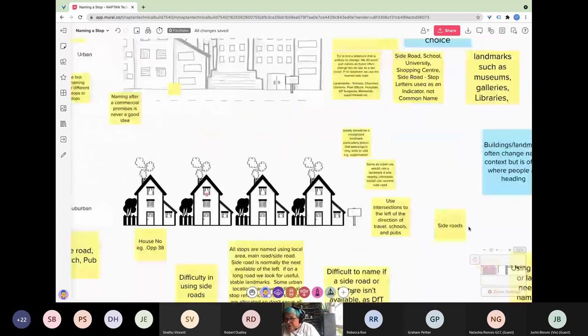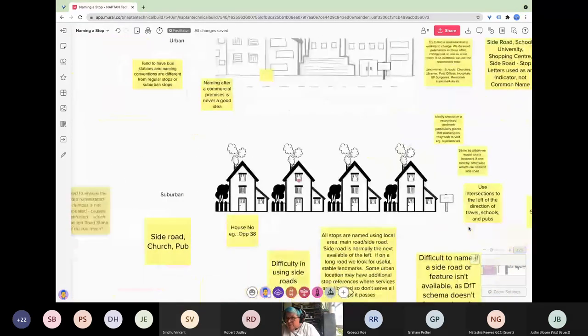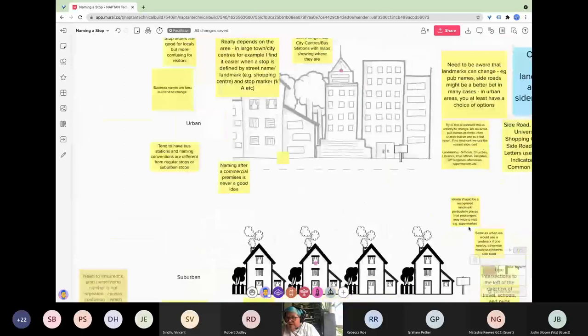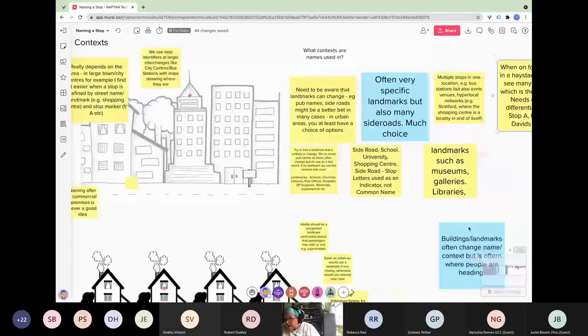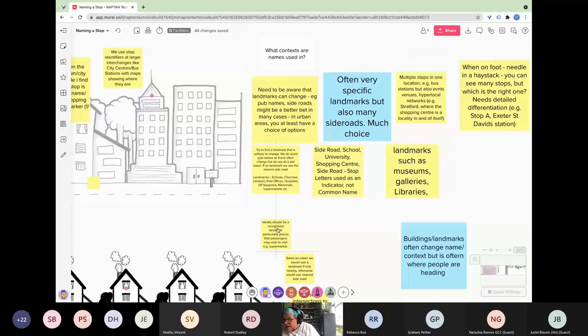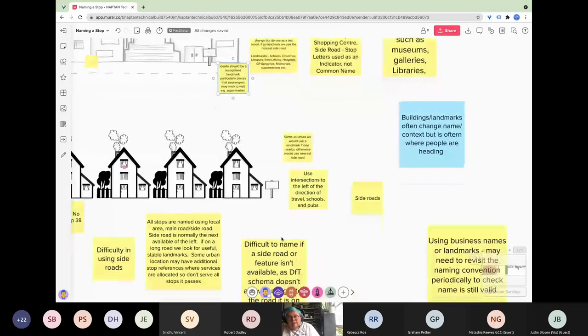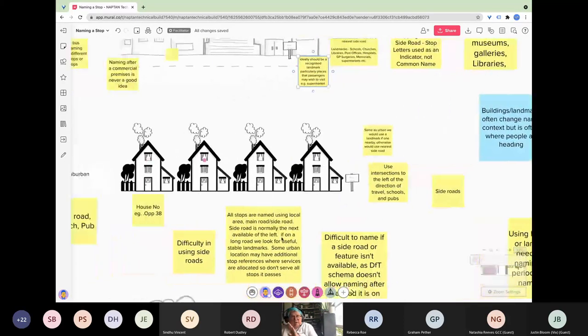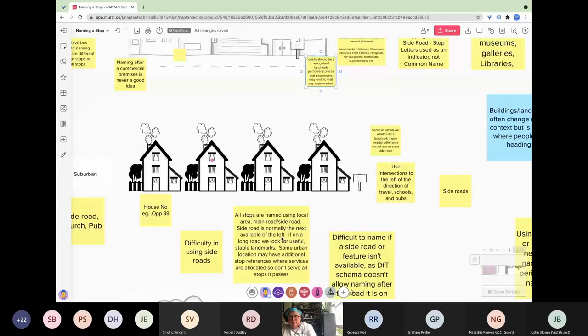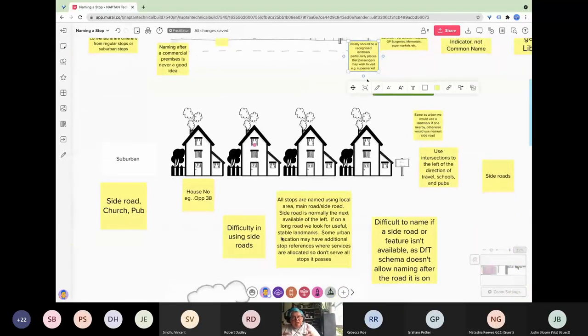Is there anything else on the urban areas that we need to consider? And here we are. Ideally should be a recognised landmark, particularly places that passengers may wish to visit, e.g. supermarket. Is there anything else on the urban areas before I move on to looking at the suburban areas, which are a little bit of a different space?